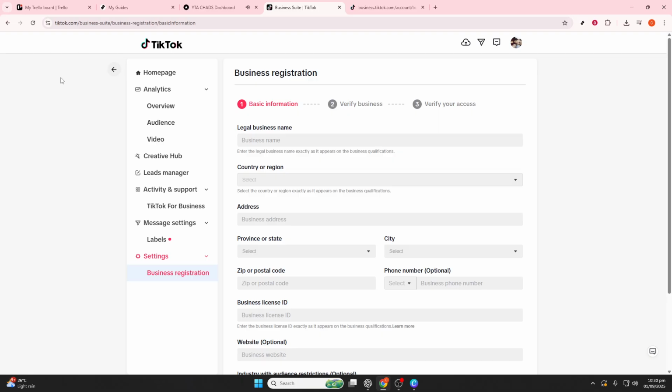Let's get started by logging into your TikTok Business Center. This platform is your hub for managing ad campaigns and gaining insights into your marketing performance on TikTok. Once you're in, you'll notice the dashboard tailored for managing your business needs.